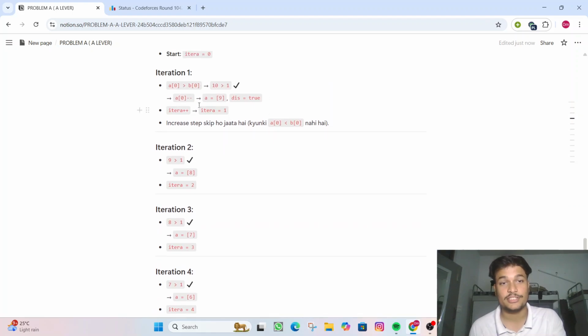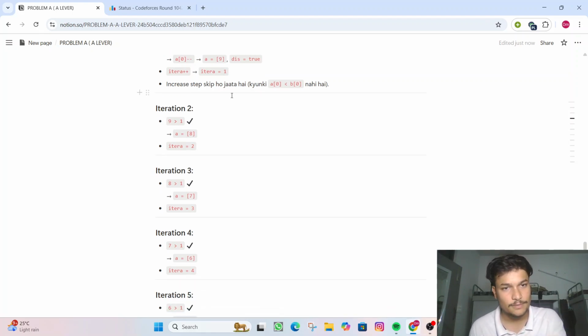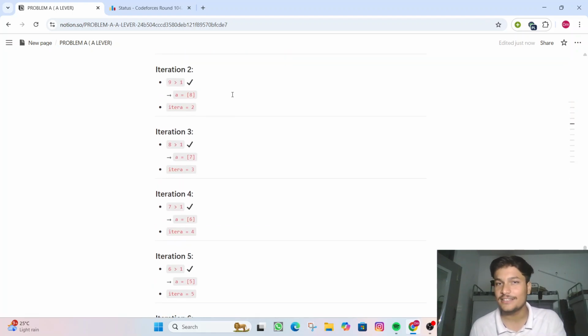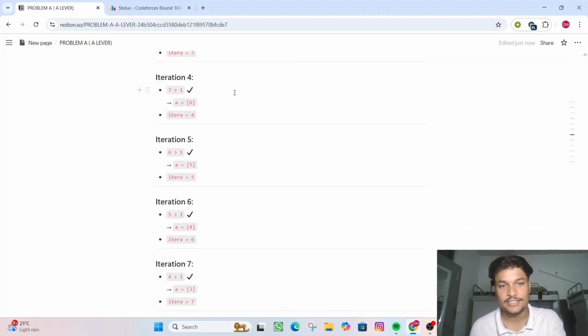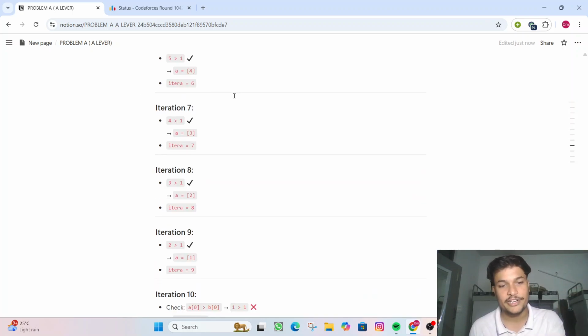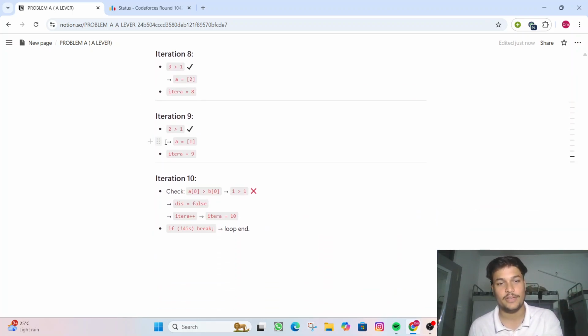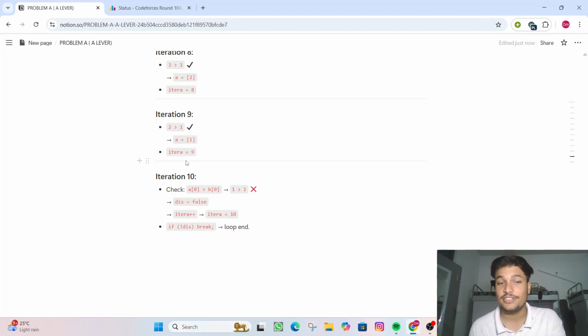You can see that for the third test case we have a as 10 and b as 1. So 10 is greater than 1, then dis equals true, and iteration plus plus means iteration equals 1. If we do iteration 2, still 9 is greater than 1, and still 8 is greater than 1, 7 is greater than 1, 6 is greater than 1. It iterates up to 2 is greater than 1. Then we have iteration 9, and if we check for iteration 10, if a of 0 is greater than b of 0, meaning 1 is greater than 1, not, but we still need to do iteration plus plus because according to the question we have to do this, and iteration equals 10, and here the loop ends.